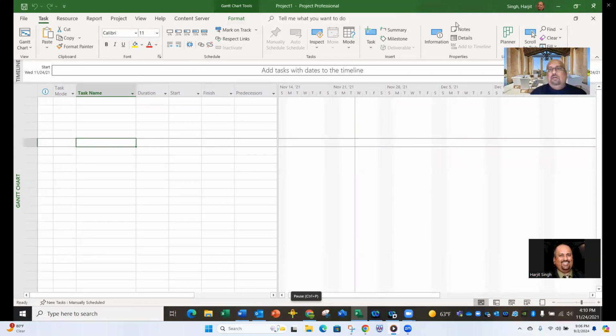And this area is a bar that contains all the different tabs for doing various things. Now they are grouped into different categories. Like all these are for schedule, all these are for tasks, and these are properties and other stuff like that. Okay.